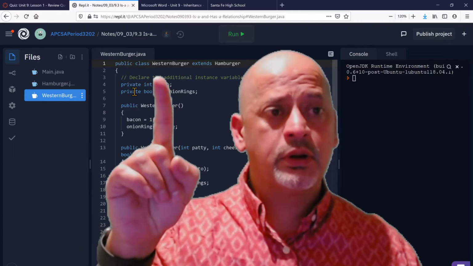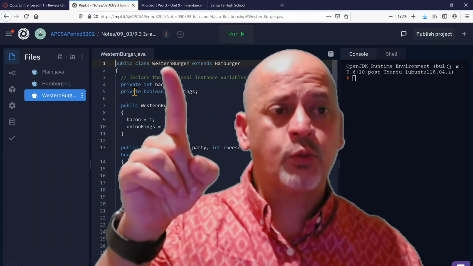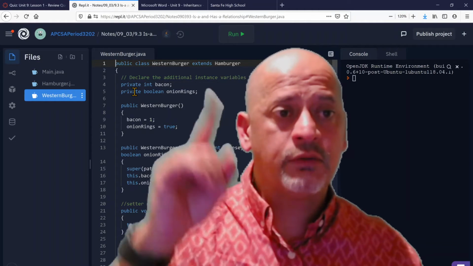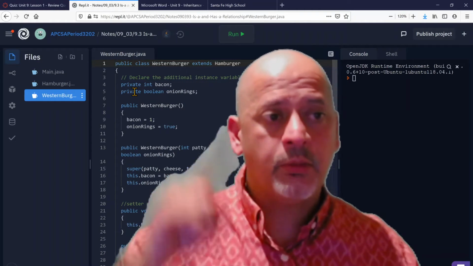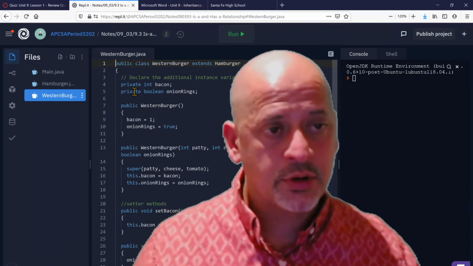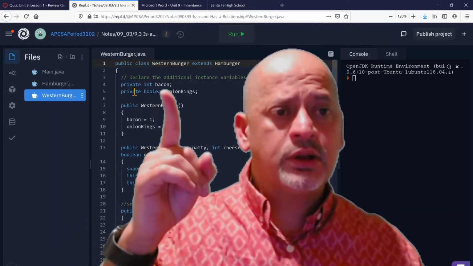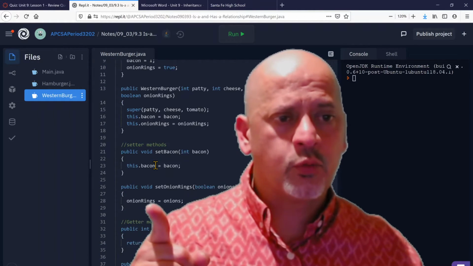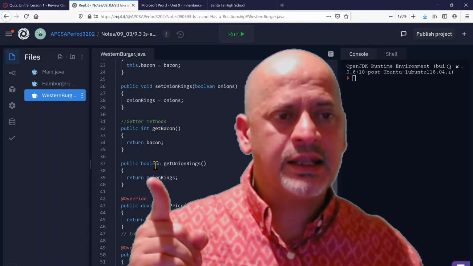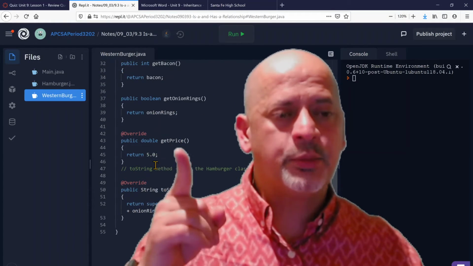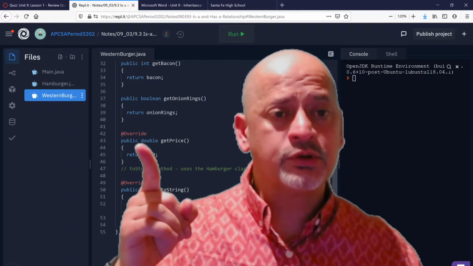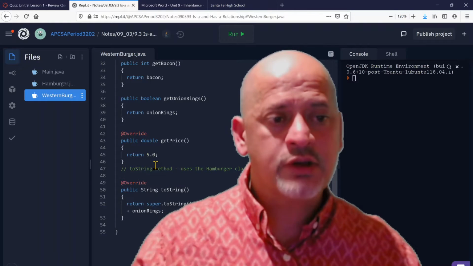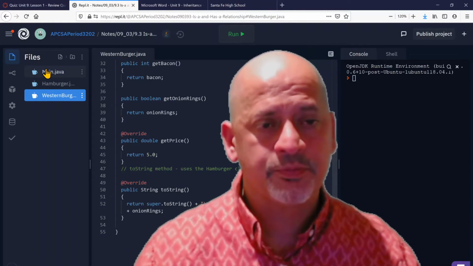Western burger extends Hamburger, which means that Western burger is our child class and Hamburger is our parent class. Therefore, a Western burger is a Hamburger, but a Hamburger is not a Western burger. It has an additional 2 instance variables, bacon and onion rings. We have our constructors, we have our setter methods, and I did add another getter method, which is the price, which overrides the previous one. Therefore, the price for a Western burger is going to be $5. And we also have our toString on both classes.